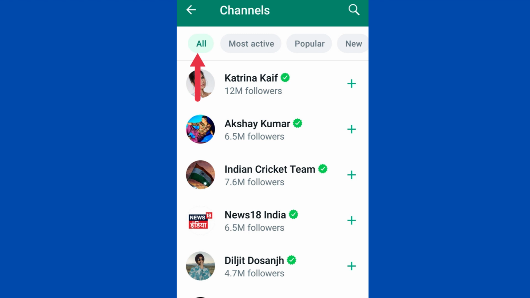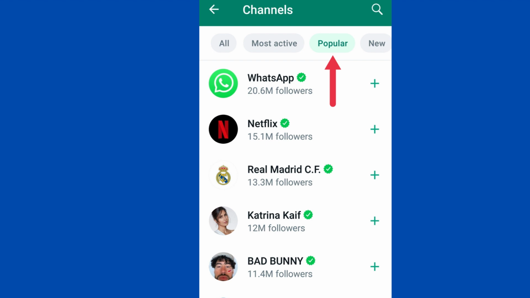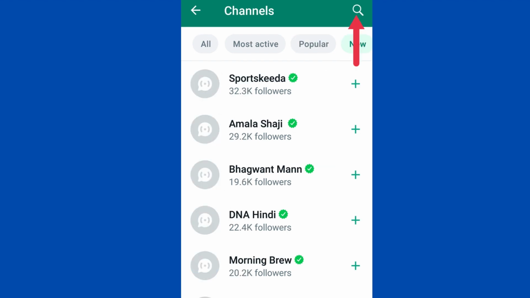Four menu bars: all, most active, popular and new. As per your choice, as per your interest, all channels will be available here under most active, popular, which have more subscribers.